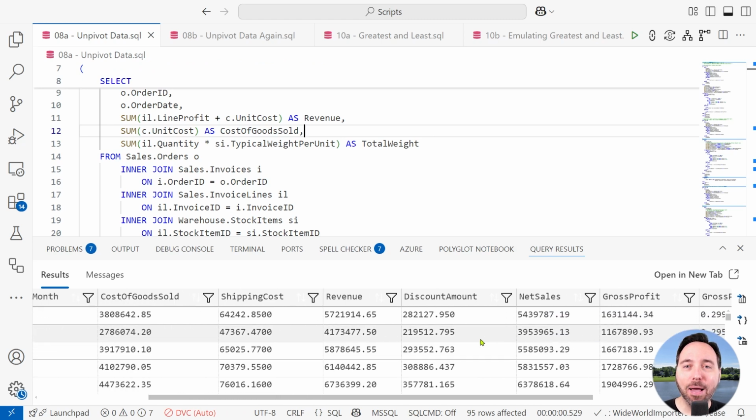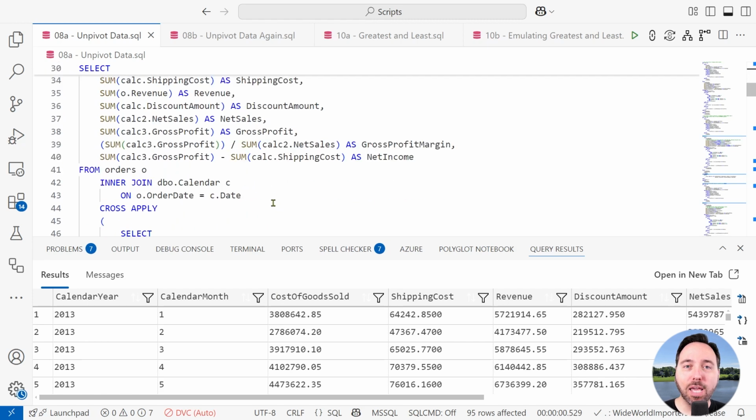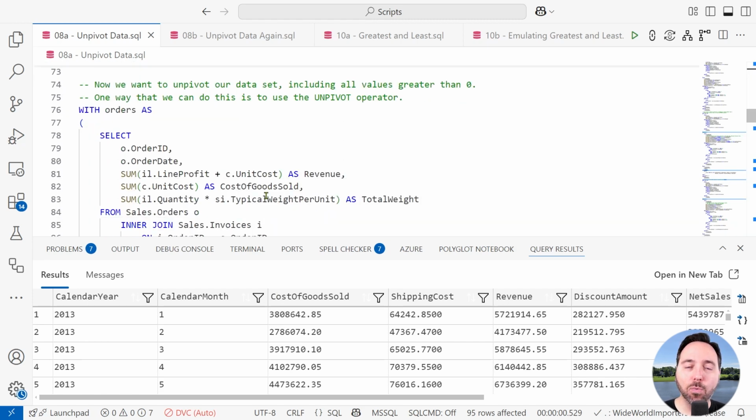Let's suppose that I would like to extract any of these numeric values that are above 0. As such, I'd like to create a new result set that includes the calendar year, calendar month, the name of the attribute, and its value. Let me show you one way to do this using the unpivot operator in T-SQL.